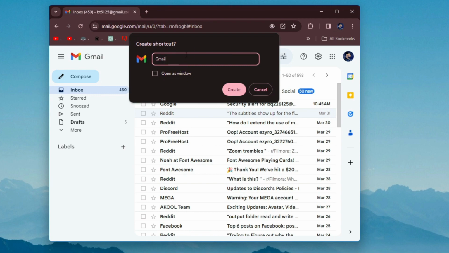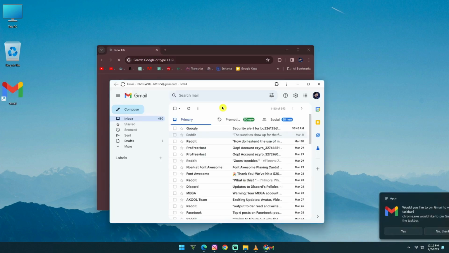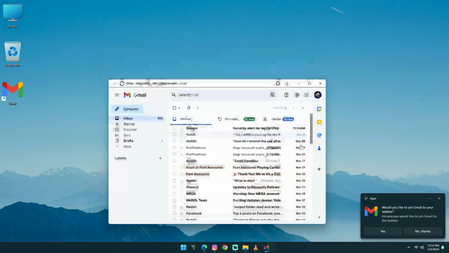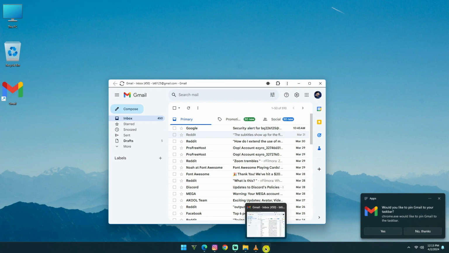You can name it Gmail. Make sure to select Open as New Window and hit Create. Now, you will see Gmail opening in its own window. If you look at your taskbar, there's a Gmail icon.